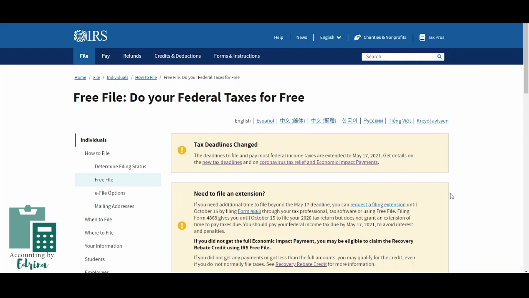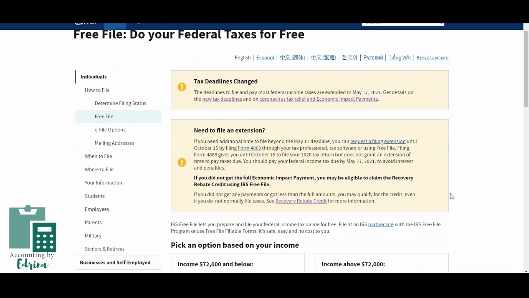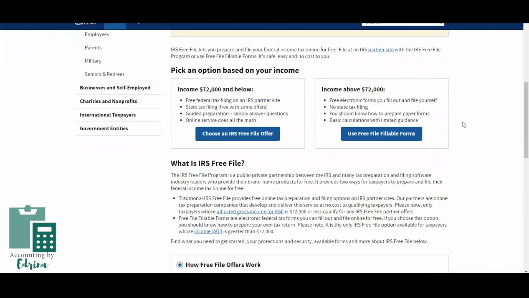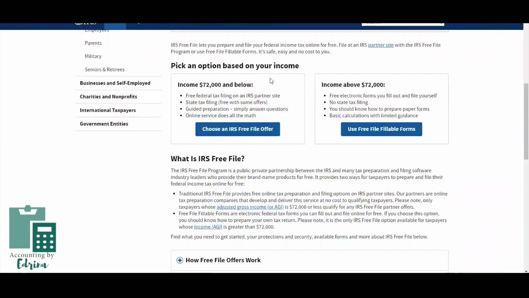This top part here is only talking about 2021. So if you're watching this beyond May 17th, 2021, it's not really going to apply to you. I don't think, maybe it will still be there, but I'm not really sure. But if you scroll down a little bit, you'll see that the IRS has a couple of options here based on your income. Most of us are going to fall into this category here, which is the income $72,000 and below. So there is free federal tax filing on an IRS partner site. There's state tax filing. Some of them offer the free filing. There's also guided preparation, and then the online service does all the math for you.